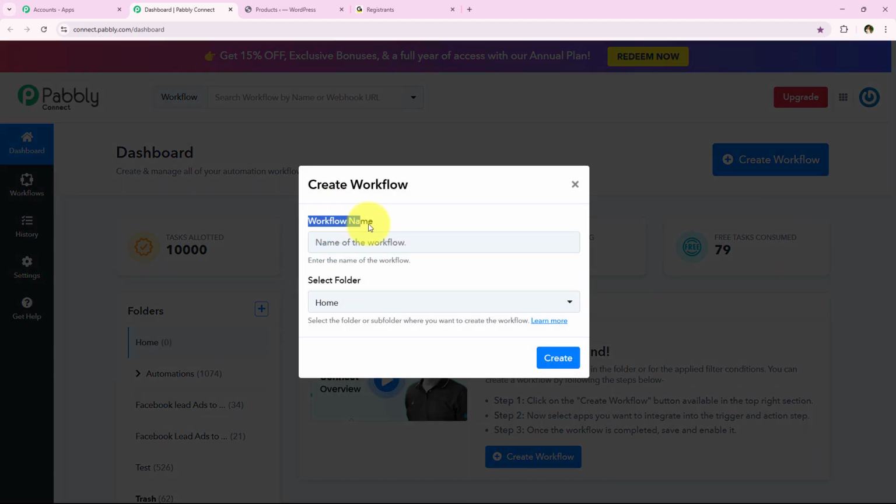And now it is asking me for the workflow name and the folder I want to save the workflow in. So over here you can see that on my dashboard I've created multiple folders in which I save my workflows. So if you also want to create a new folder or a subfolder, then for that you have to click on this learn more hyperlink given right over here, and you're going to get a step-by-step guide on how to create a new folder or a subfolder.